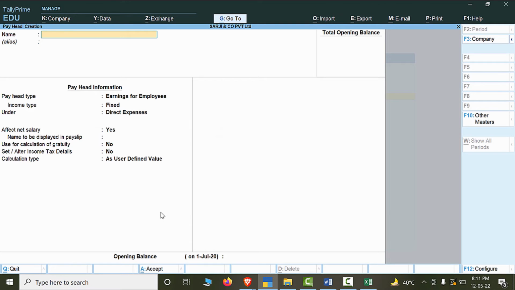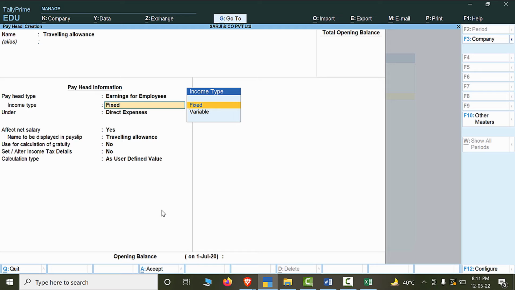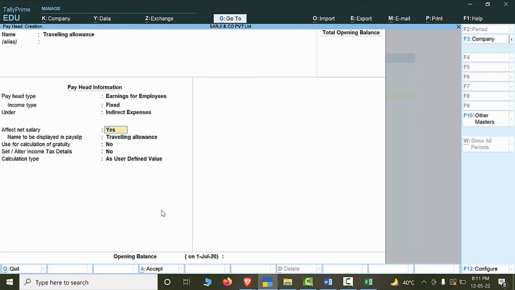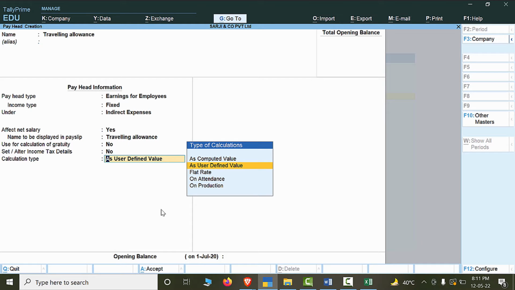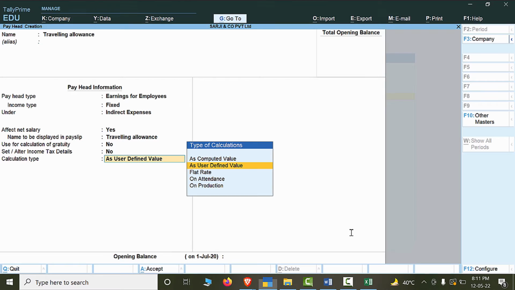Let's copy and paste this. It will come under the earnings for the employees. It is fixed. And it will come under the indirect expenses. Affect the net salary? Yes. Now let's directly move to the calculation type, and that is as a percentage. You can see here that it says 25% of the earned basic salary plus DA.